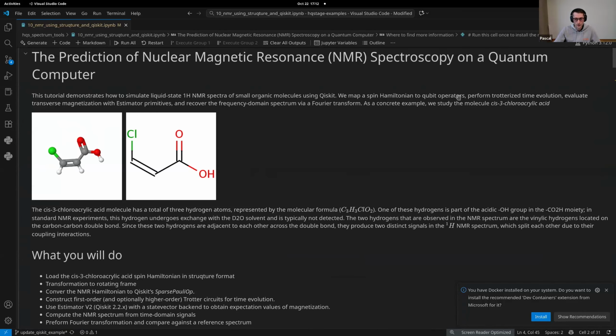What we are going to do here is we look into a small molecule. It's called cis-3-chloroacrylic acid, and it's shown here. It has this chlorine here, then 2 oxygens and 3 carbons, and 3 hydrogens. But in a solvent, this hydrogen is exchanged with the solvent. So you will have only a spin Hamiltonian that has 2 hydrogens. So it's a very, very small molecule. But as Niklas showed, we have this database called HQS NMR parameters, where you can find also many other molecules, also with many more spins.